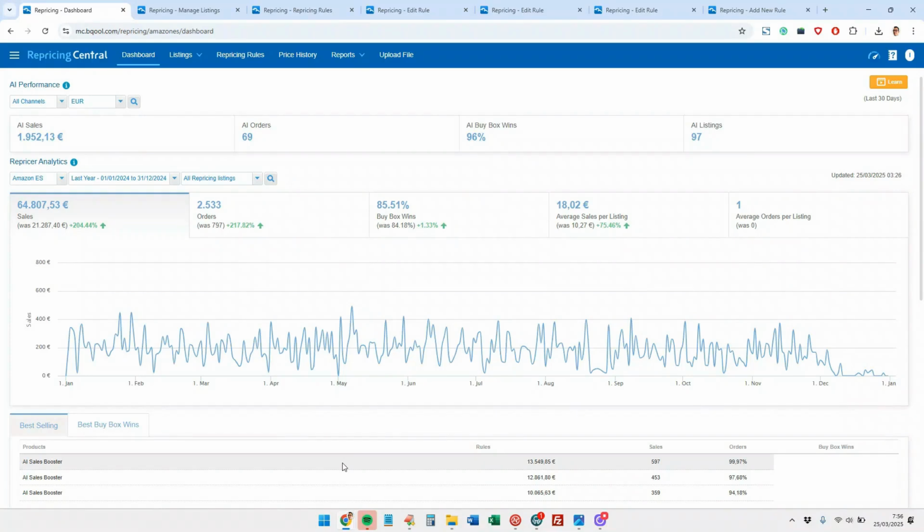Well friends, this marvel we have here is the main dashboard of BQool, one of the easiest repricers to use. As you can see here, we have a view across all channels. We can select channels by country and also change the currency. We have all the sales generated by the repricer that works with artificial intelligence, all the orders generated by that repricer, the percentage of buy box we've won thanks to that repricer, and how many listings we have activated with the repricer.